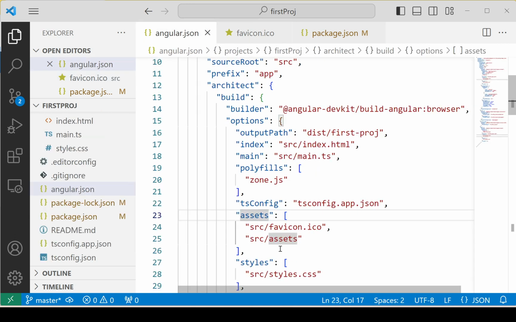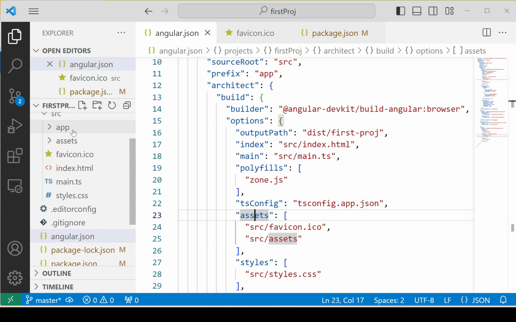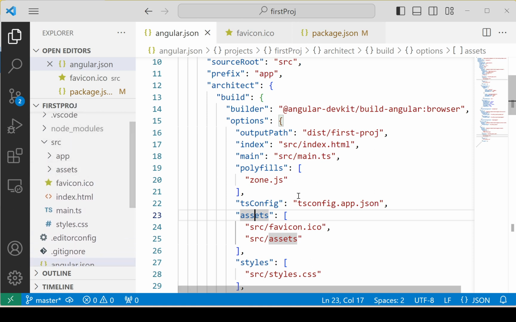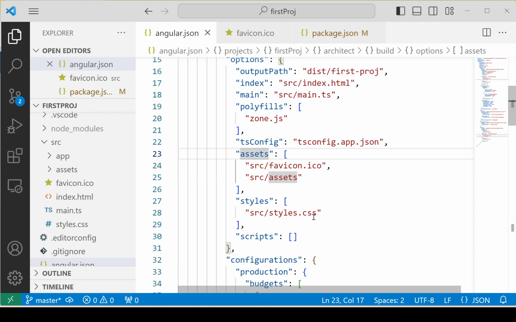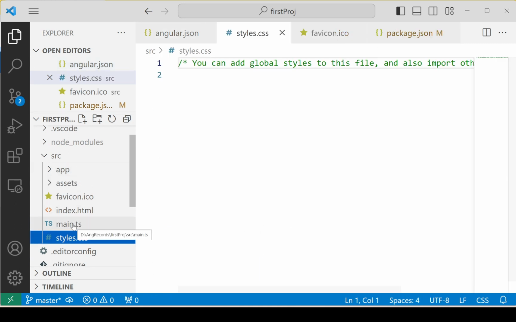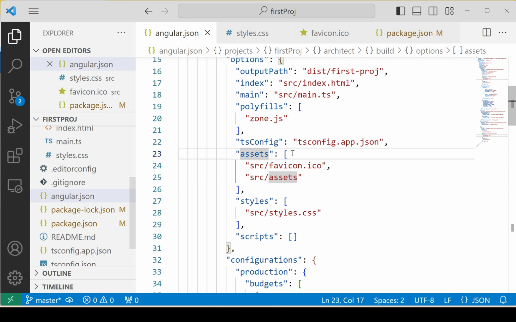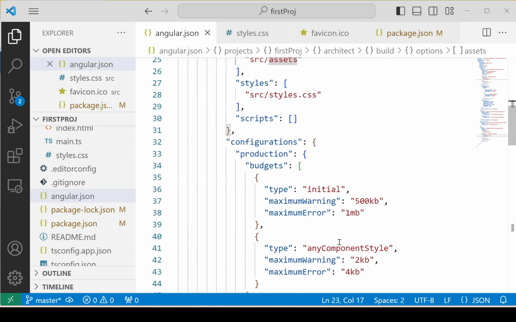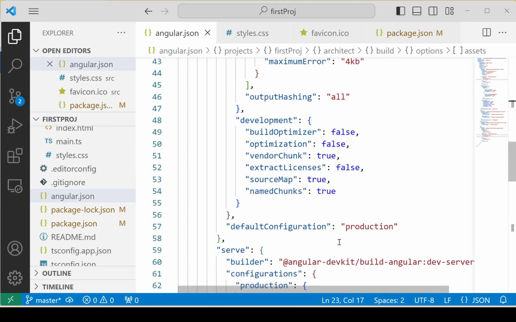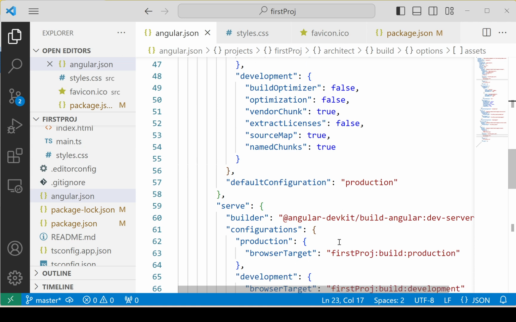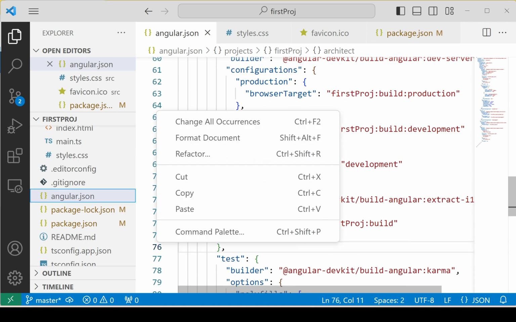And next, the assets folder is there in the src folder. If we want to provide any CSS script, we need to provide it in styles.css, this one. If you use any CSS styles, all that script related information we can find in the angular.json file.